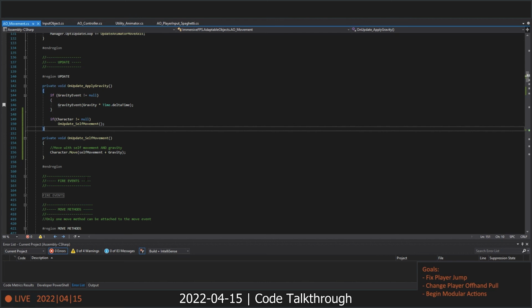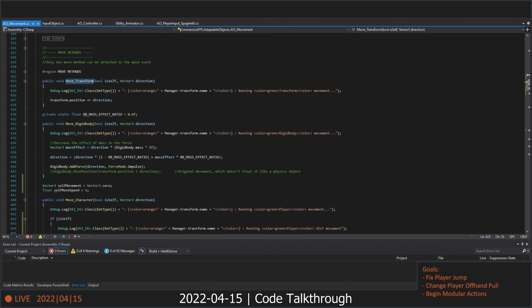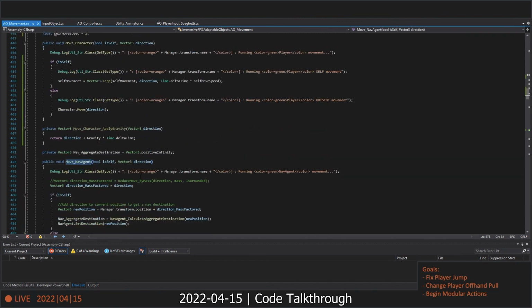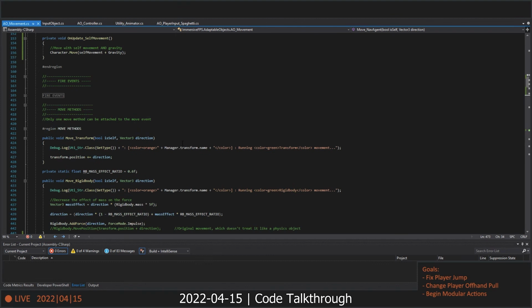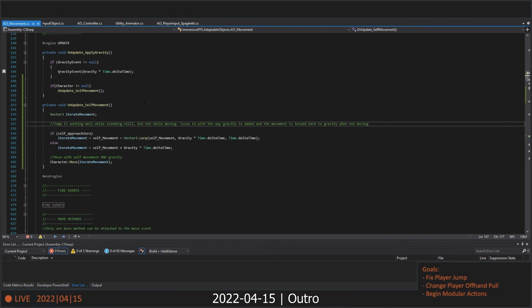And then I'll go about setting it up so that it works modularly for every object, just as the rest of the movement script does, where we have move transform, move rigid body, move character, move nav agent. We'll do the same thing with this for the self movement. But for now, I'm just testing it, making sure the character works.